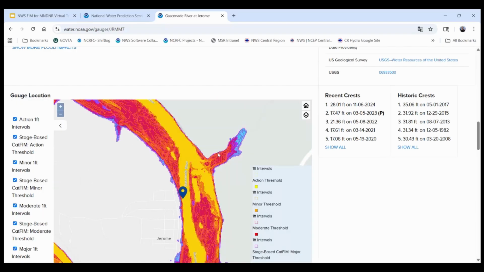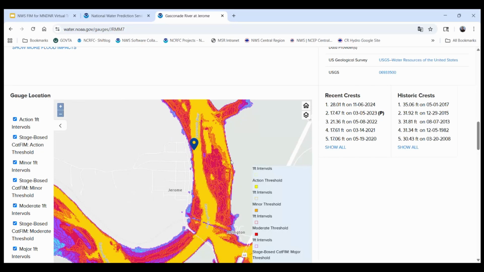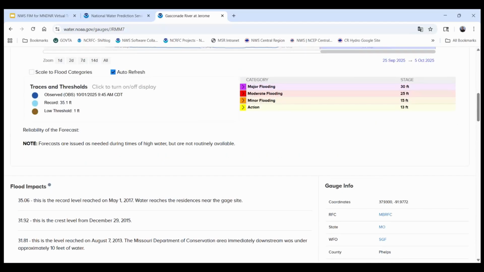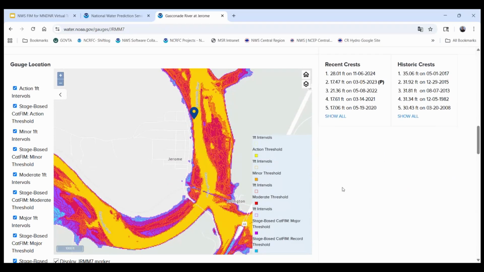And now what we can see here for Jerome is a bunch of information, including not only those thresholds for minor, moderate, major, and record, but we also get 1 foot intervals between those thresholds. So we can see minor flooding starts at 15 feet in Jerome, but moderate doesn't start till 25. Now, if you're worried about a forecast that's taking it to 20 feet, just seeing the minor flood stage isn't going to tell you what you want to see. That's only going to tell you 15 feet.